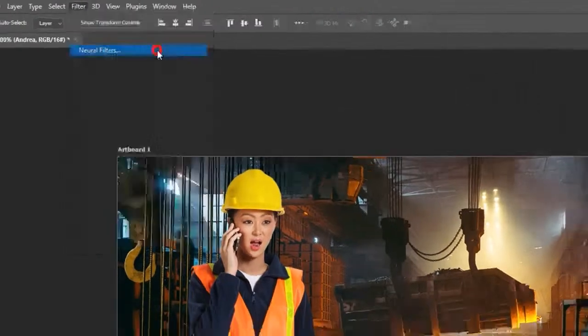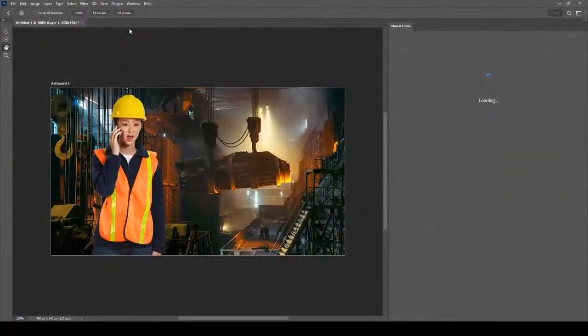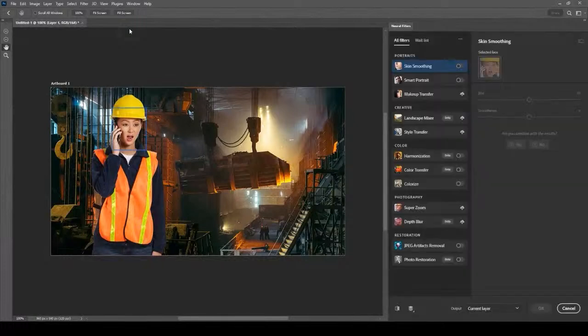We're just going to do one today, but I really encourage you, if you have Photoshop, you need to explore these. They are amazing. So what we want to do is have the coloring and the image of Andrea look as if she were there in the factory. We want to harmonize her coloring into the background.